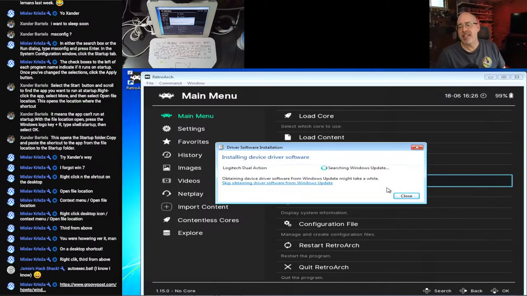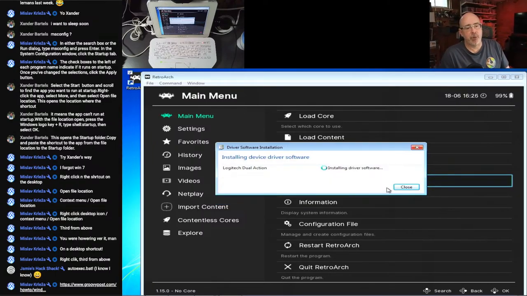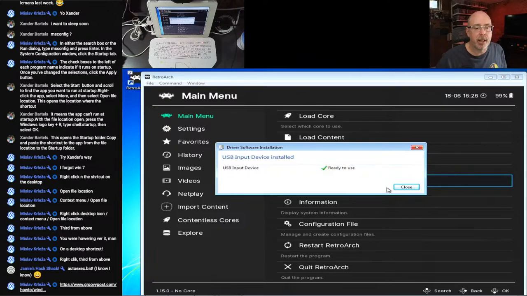Autoexec. Thanks so much, Jamie, for the autoexec.bat. Mislav says there is a place here that may help me out. Let me check and see what that says. Let me pull this up. Get this link. The wrench comes through again. Go to site. Yep. Okay, let's see what they say.